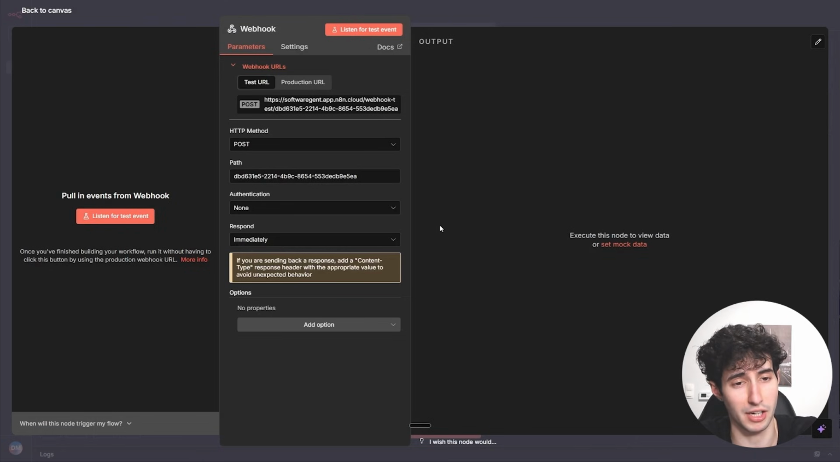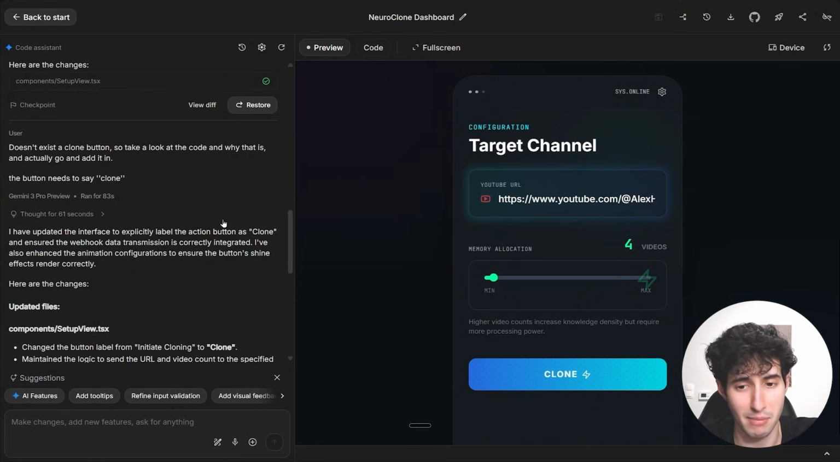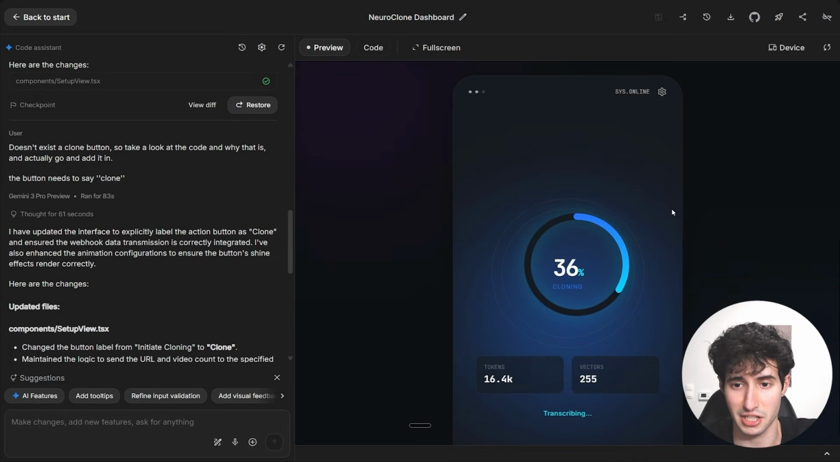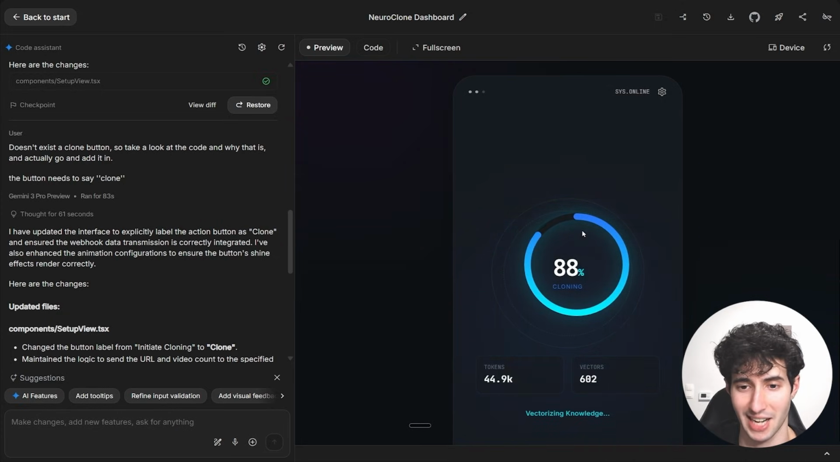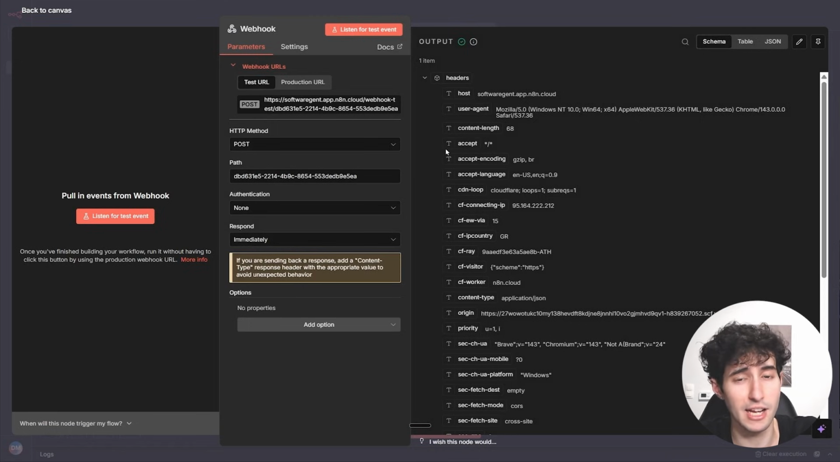And then I need to come back over to N8N. Make sure I click on listen for test event, so my webhook is expecting to receive data. And then I can come back over in my app and click on clone. And as you can see, it is cloning right now, and it has this super clean animation, which I honestly really do like. And it says that the brain was cloned. It obviously wasn't cloned yet, but if we come back over to N8N, we can see that we do have an output over here, which means that we successfully managed to connect our front-end interface that we built in Google AI Studio with a backend automation that we're going to build over in N8N.